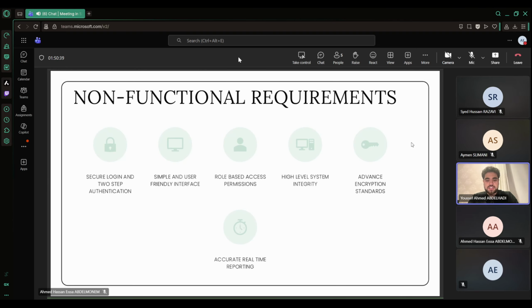So, for the non functional requirements, in addition to the functional requirements, the system focuses on security and quality, which includes secure login and two-step authentication, role based access control, high system integrity, advanced encryption standards, and accurate real time reporting with a simple user friendly interface.